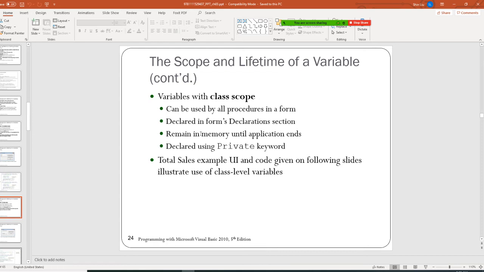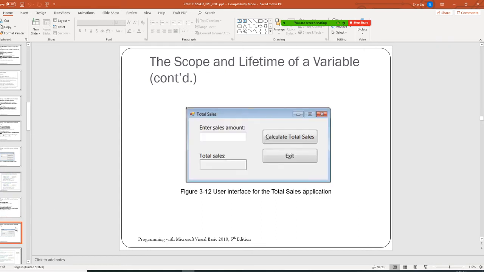Sometimes it will be class scope, if everybody needs to know this. All right. So for example, like this program, enter sales amount, calculate. The first sales amount is 50, second sales amount 100. I click it and click it, so I need to accumulate.